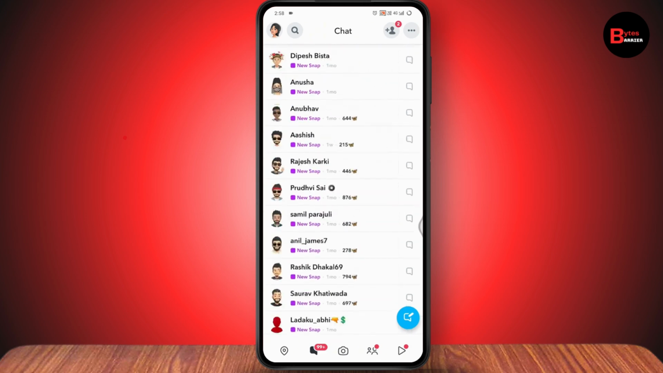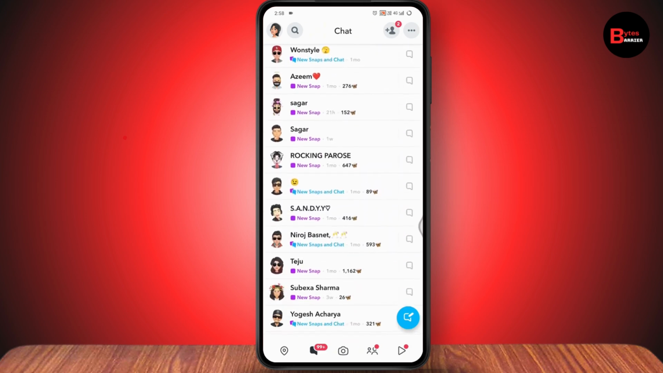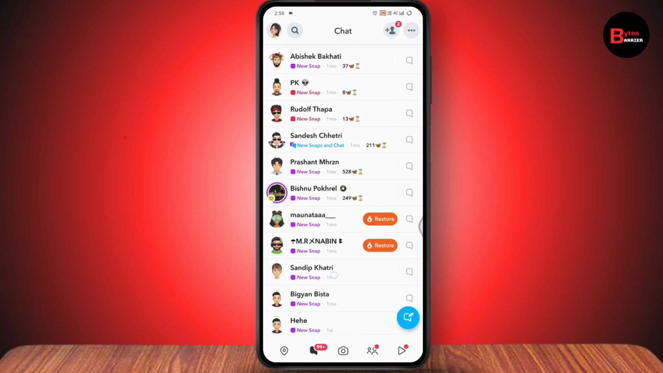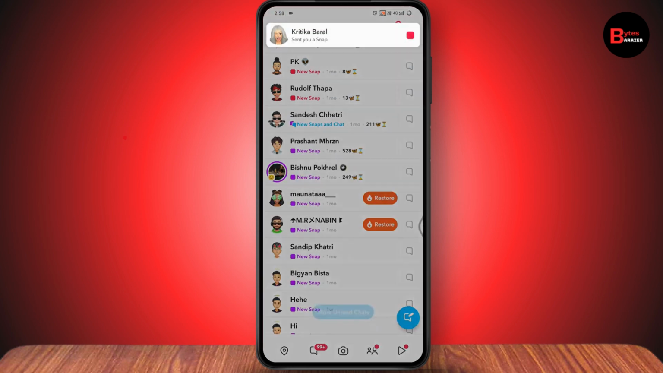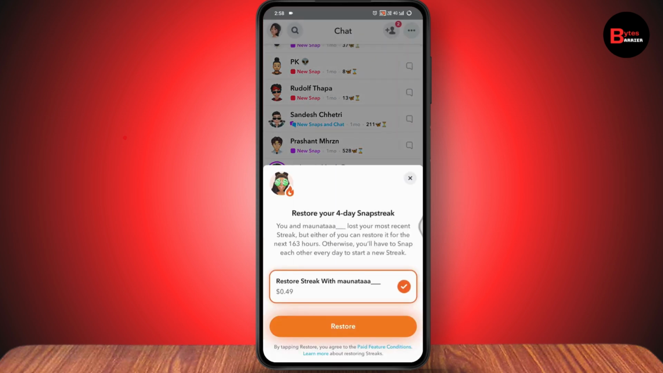So if you have any restore option on the right side of your streak, for example, which is right here, if you have the restore option, then you just need to simply tap and hold on to it for a few seconds on the restore, or just simply tap on the restore. Once you tap on it, here you will have 4 to 5 restores per month. So if you've already used it, then you won't be able to have the restores for the next 30 days.